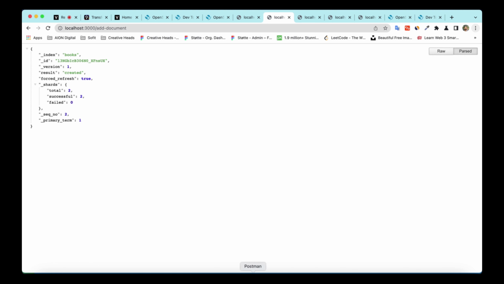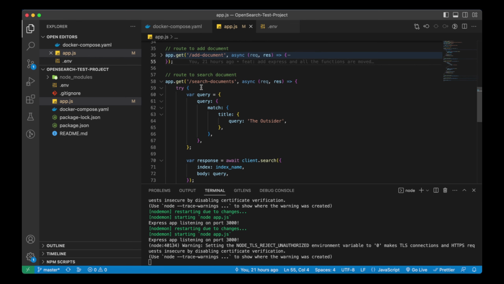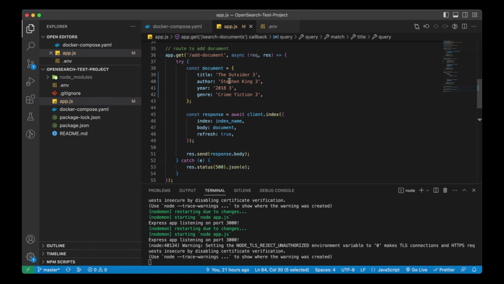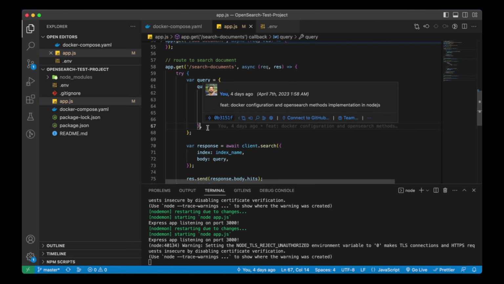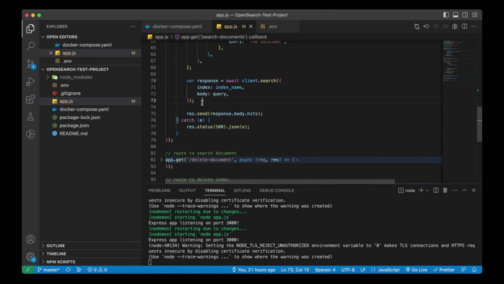So now we will look into how we can search the documents. We have this route to search the documents. This is the syntax: query, match title. The title needs to be The Outsider. This is the title that we have when we are adding the document, so we want to search based on that. Right now, I'm not taking this data from the URL request. Obviously, in a production environment, you will take this data from the front end app and then use it. But right now it is hard coded just to showcase how it works.